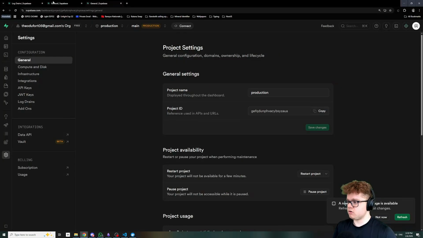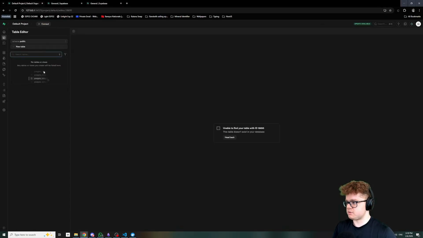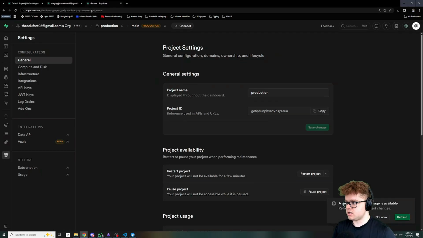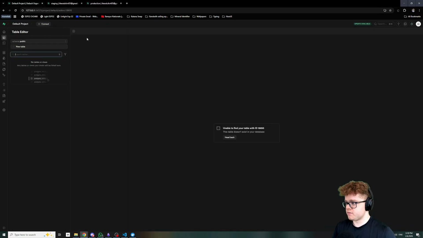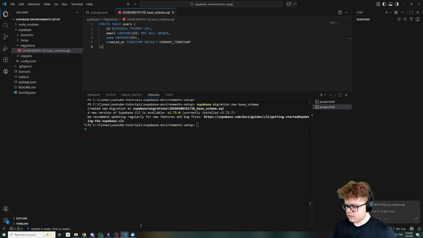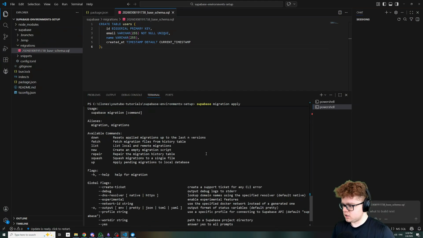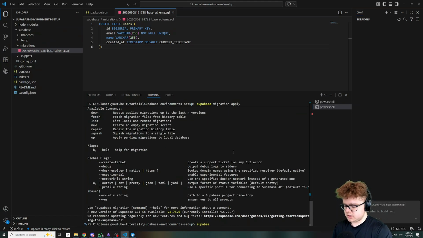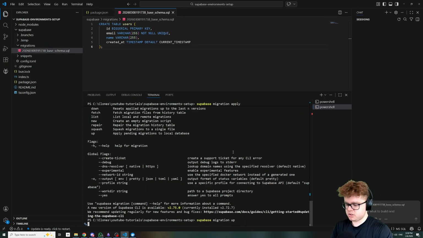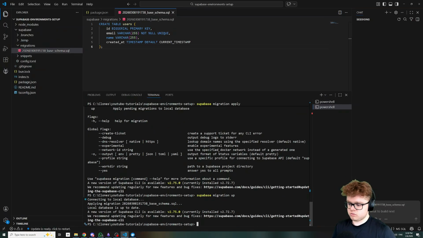So if we go back, you can see that right now there's also nothing in the staging, and there's nothing in the prod. So we can apply it locally for starters. So if we do supabase migration apply, which is not, no, it's supabase migration up. So what it did is it applied the local migration to the local database.